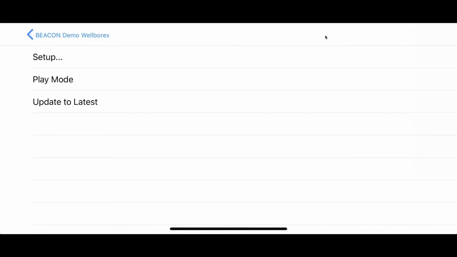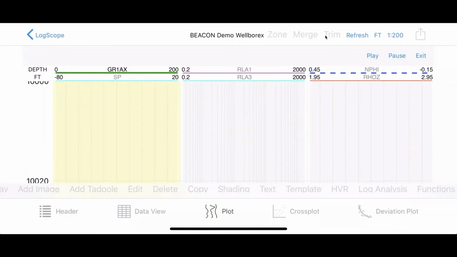So in this case, I'm just going to do the play mode, and when I do that, you'll see at the top of the screen I have the words play, pause, and exit added there. So in order to start it polling the server, I just hit the play button. Whilst it's doing that, just to explain a couple of other things. When you're in this mode, none of the other functionalities will work. What will work is the refresh button.